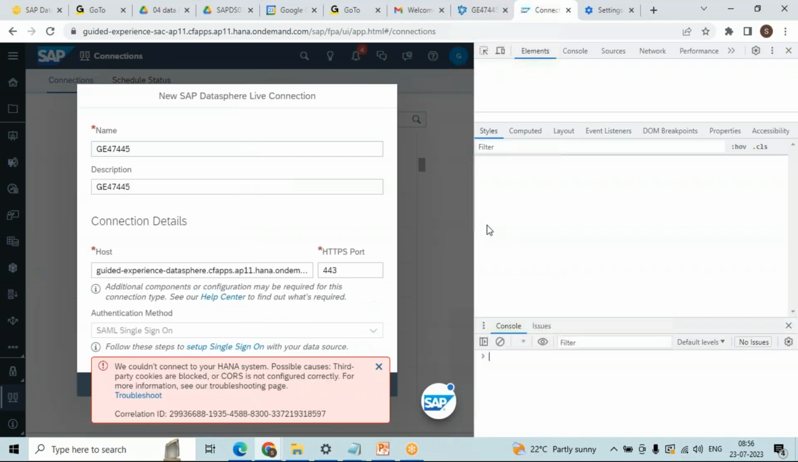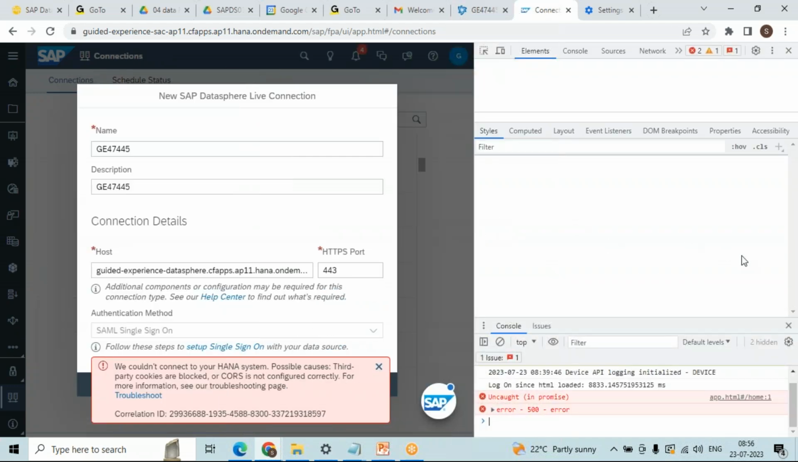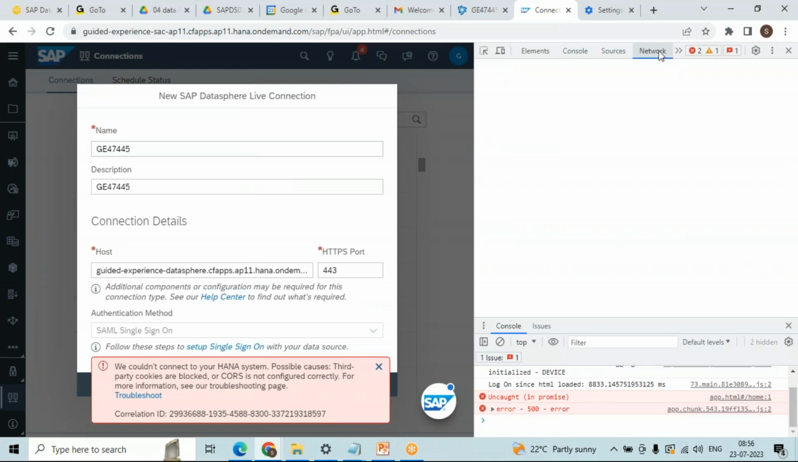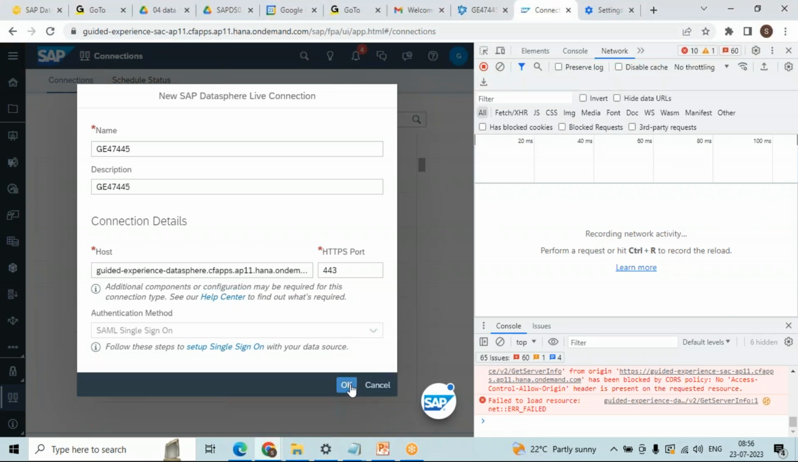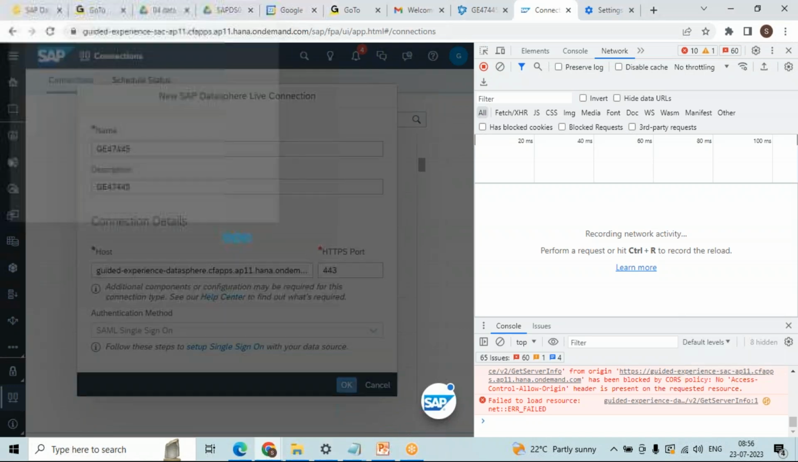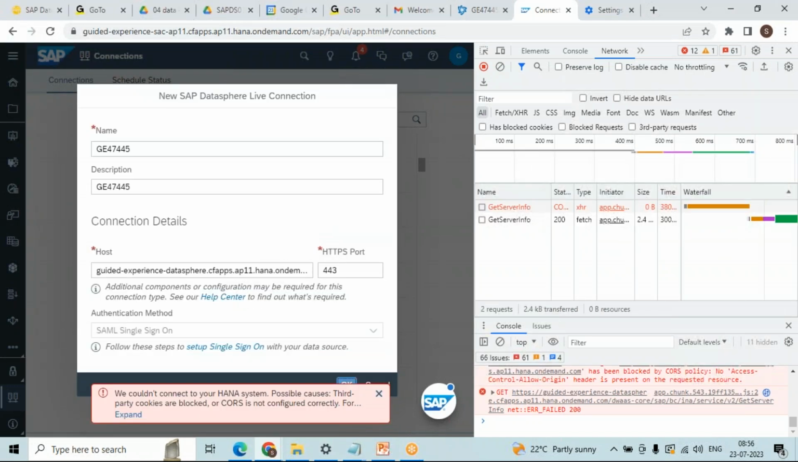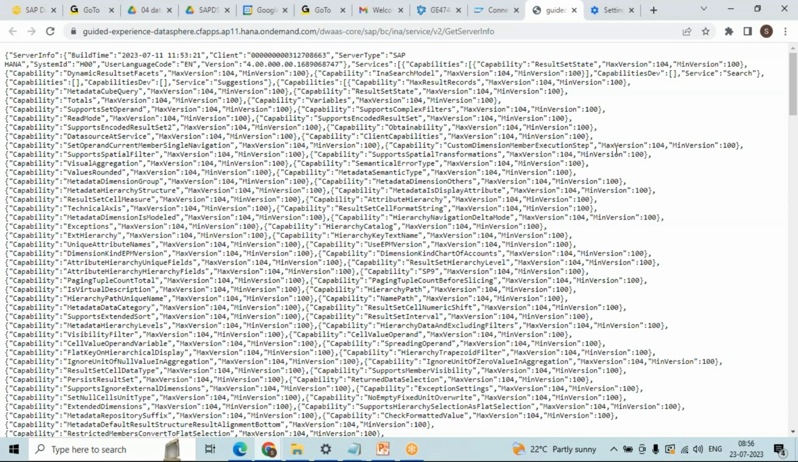Press the F12 key on the keyboard. Go to the network tab. Now click on the OK button again on your connection pop-up. You see there is a call called get service info, which is going red. Double click on that call. This is working here. You see, it worked here.